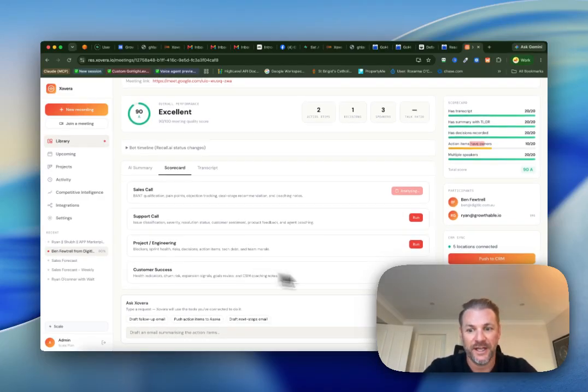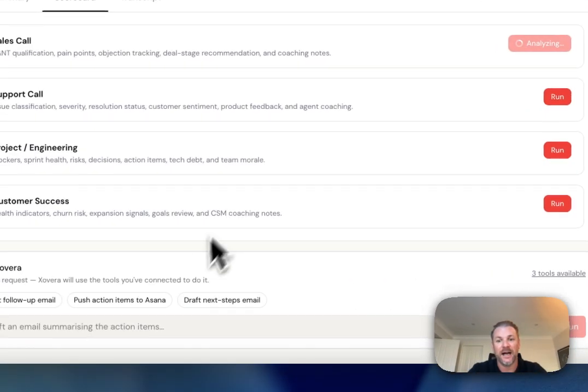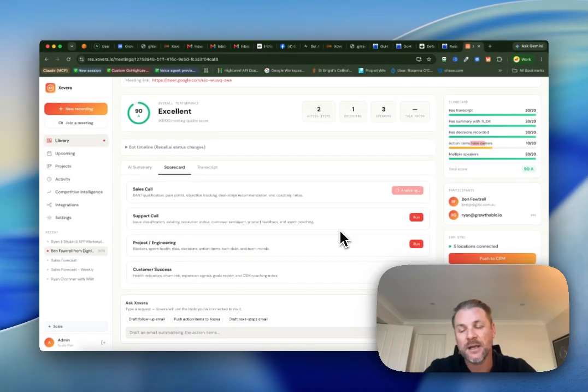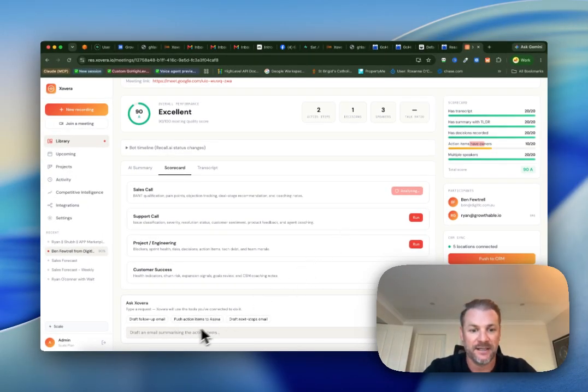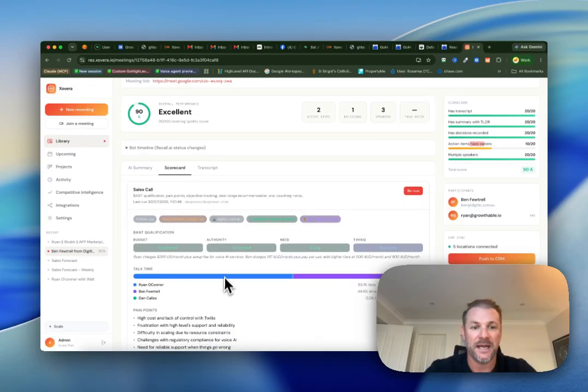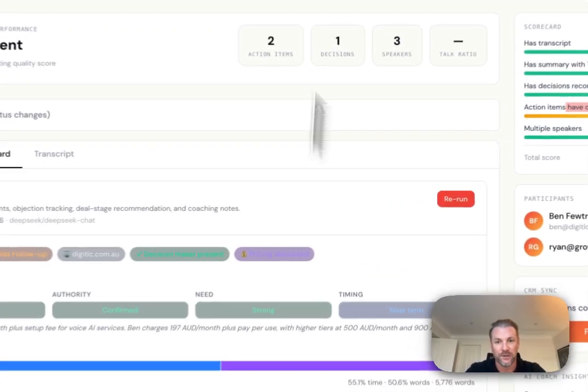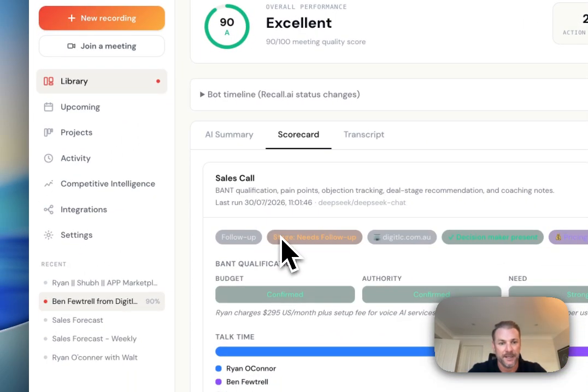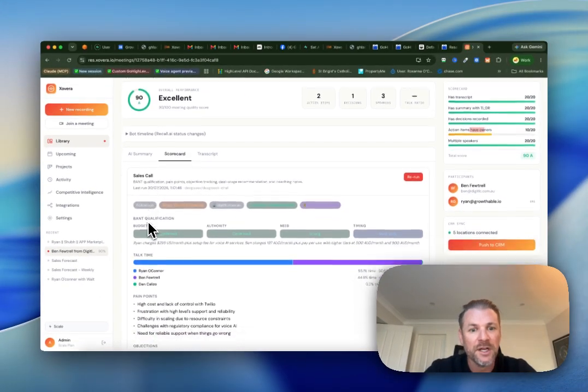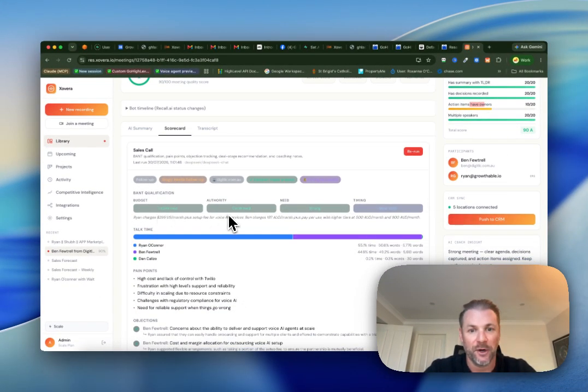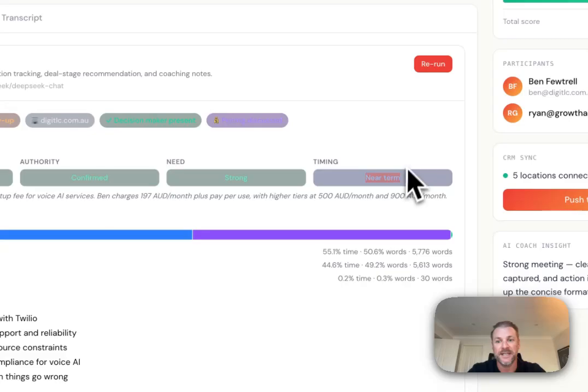The other cool thing is that if Ben says, great, let me know what the next things to do are, if you use Asana like we used to, you have that ability just to push it out. So here's my analysis that's been done. We know we got the budget, it was confirmed, authority, need, and then timing. And so near term was discussed, right?